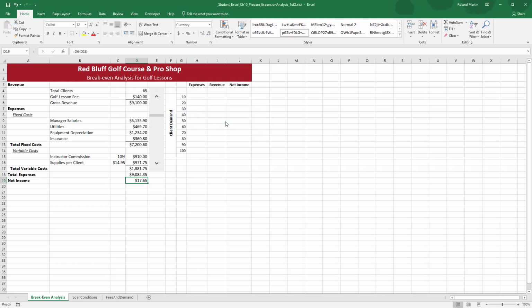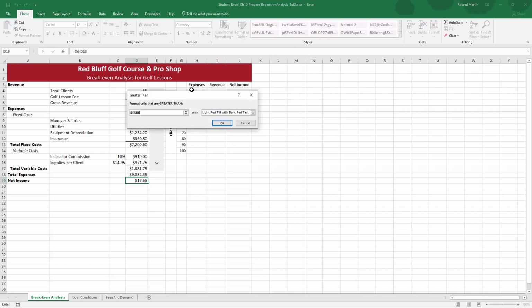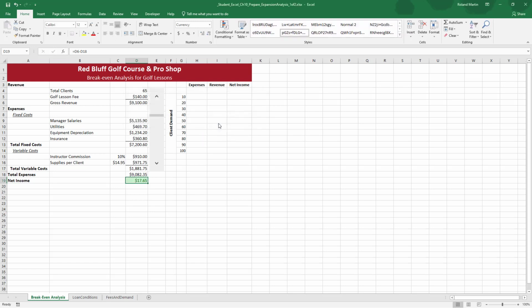Hit OK. And then we're going to do another one where if it's greater than 0, we want that to be a green fill with dark green text. Hit OK. And we can see that worked just as we thought. If we go less than, we see how the conditional formatting applies. So it worked as we expected. Alright, let's see what the next step is.